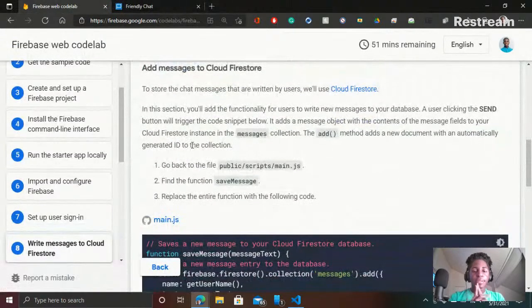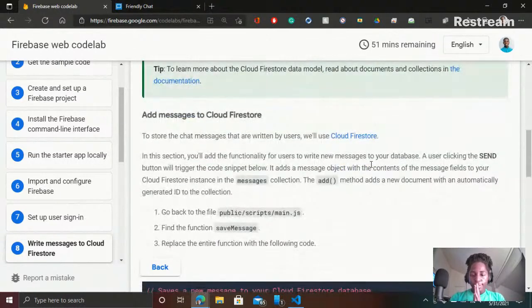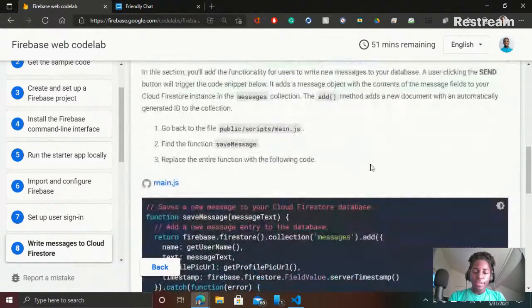Okay, so just to clarify, to store chat messages that are written by users, you'll use Cloud Firestore. In this section, you'll add the functionality for users to write new messages to your database. A user clicking the send button will trigger the code snippet below. It adds a message object with the contents of the message fields to your Cloud Firestore instance in the messages collection. The add method adds a new document with an automatically generated ID to the collection.